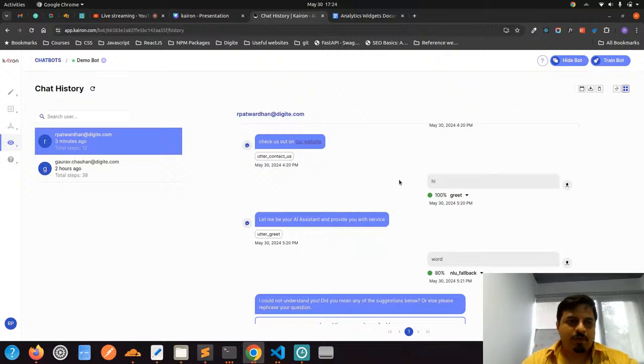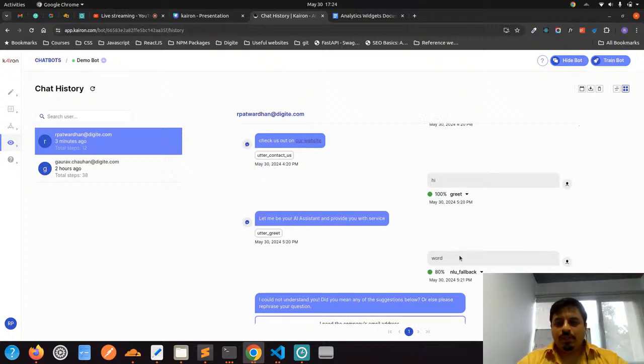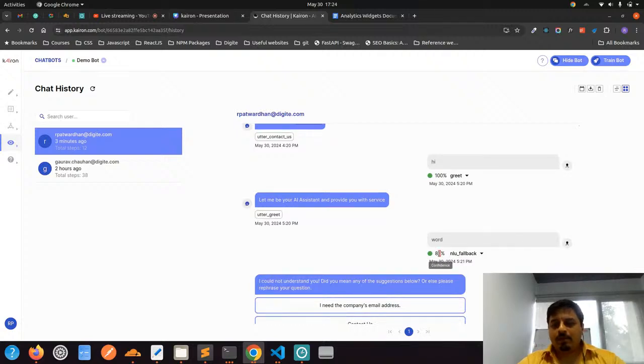What we have told the bot is only if you are more than 70% confident, or that is configurable. Let's say you want it to be 80%. So you will tell the bot only if you are more than 80% confident about what the user is saying, you respond according to your prediction. Otherwise, you go into fallback, is what we have told the bot. So in this case, he was only 80% confident, not more than 80%. So he has gone into fallback.